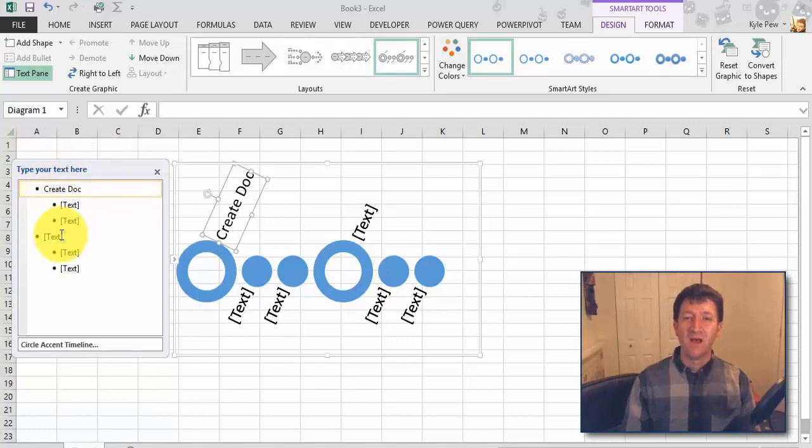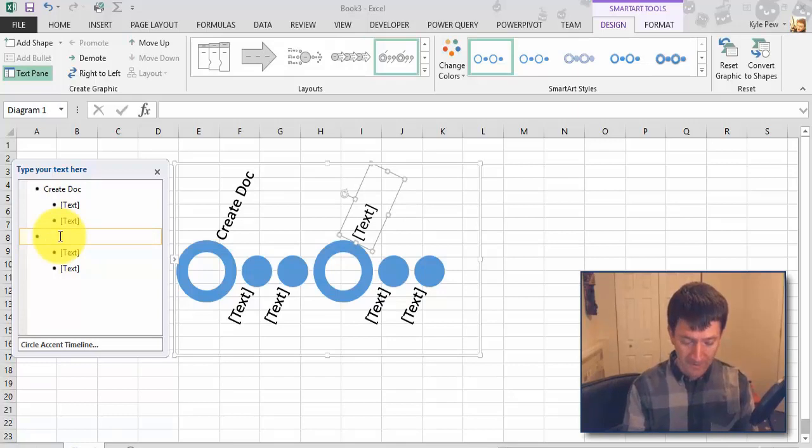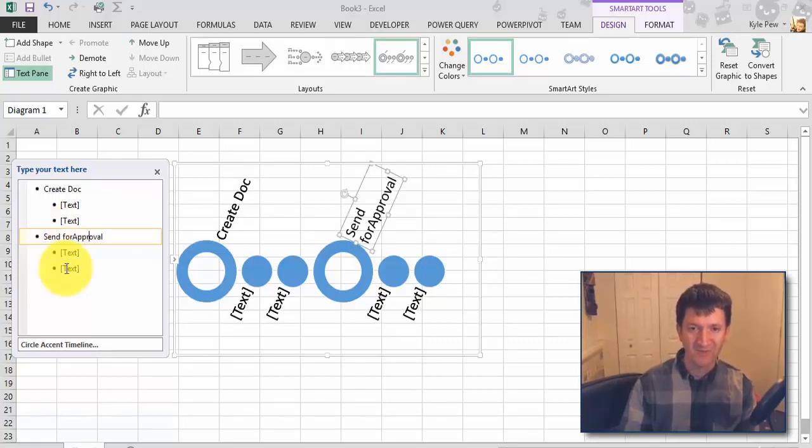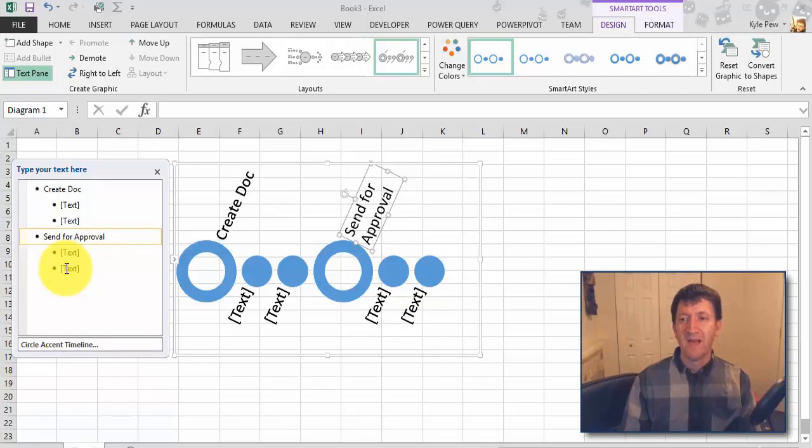All right. Now let's see the second step. Once it's been created, I then need to send it for approval. And let's say, oops, let's spell that right. Send for approval. All right, let's make sure I get my spaces in there. Now I've got two major steps in here, creating the document and sending for approval.